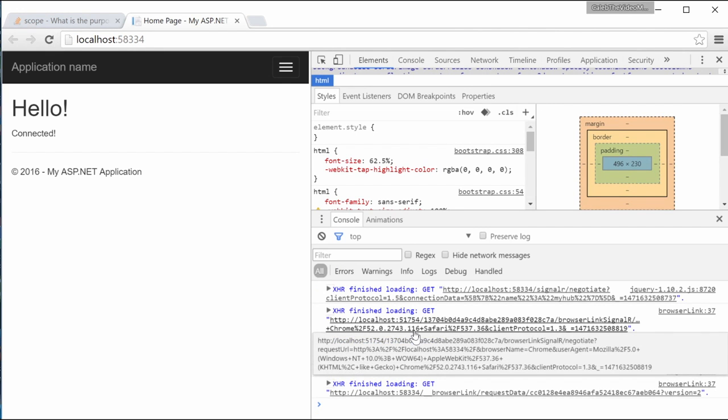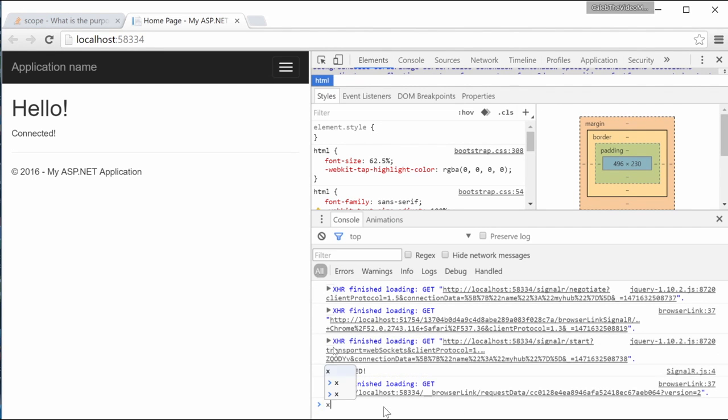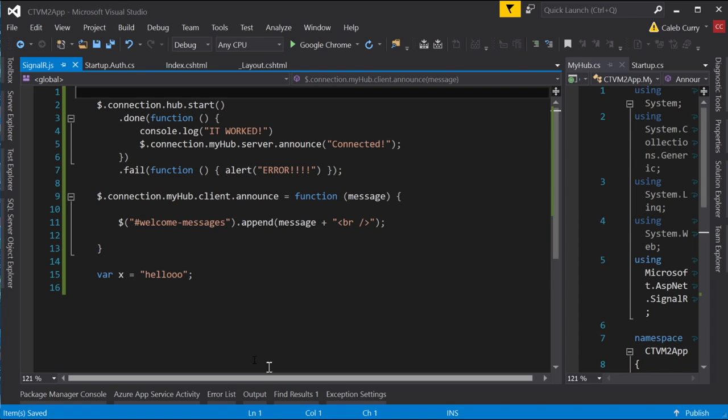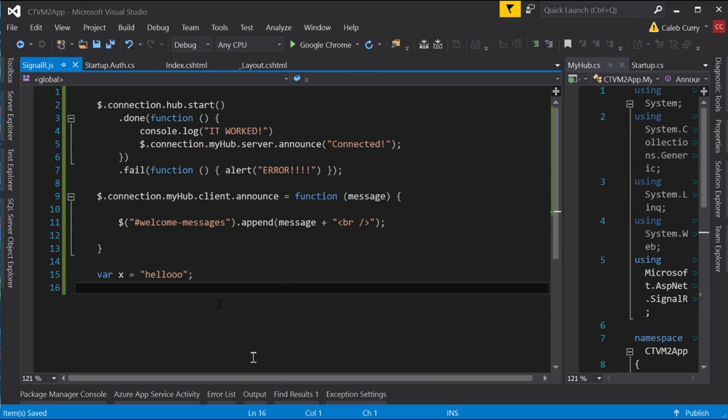Refresh. And then x, you can see it actually does know what x is. So it's always best to put everything inside of that immediately invoked function expression.